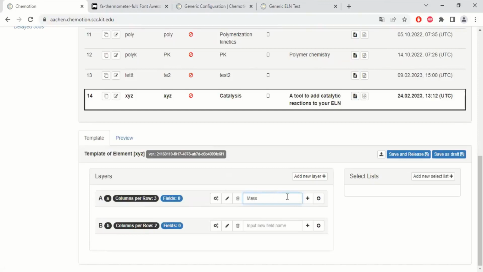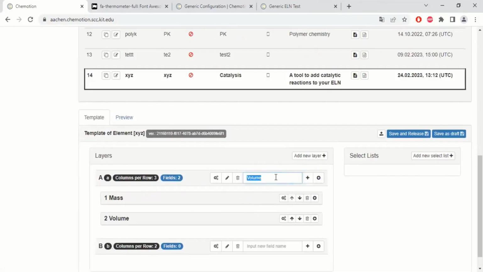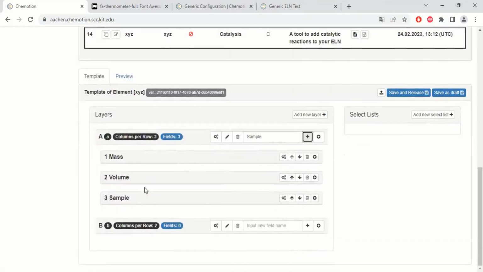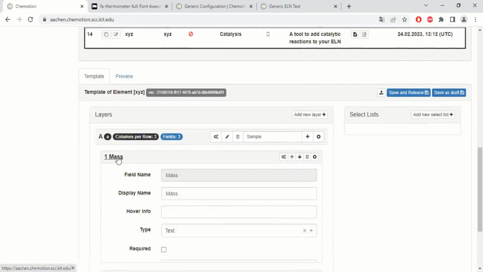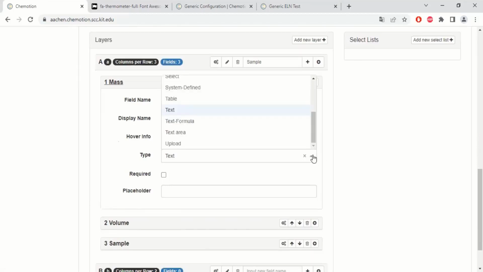So here, maybe we'd like to add the mass or the volume of things we'd like to add to our layer. We can add samples and so on. You can just name those fields, and when you're clicking in one of the fields, you see the information of this field. The name you can still change. You can also add here a hover information, and then there is the type of field, and there's a whole bunch of things you can add.